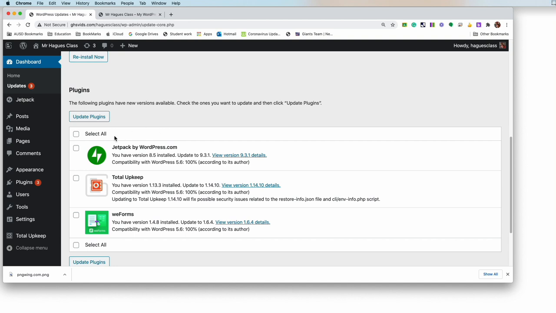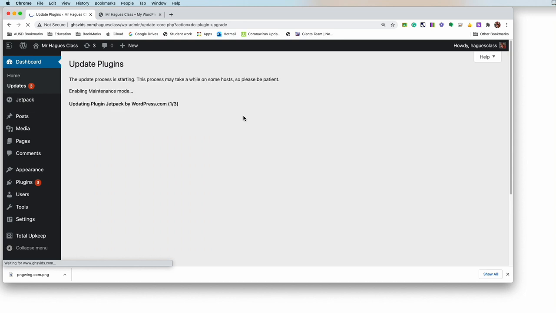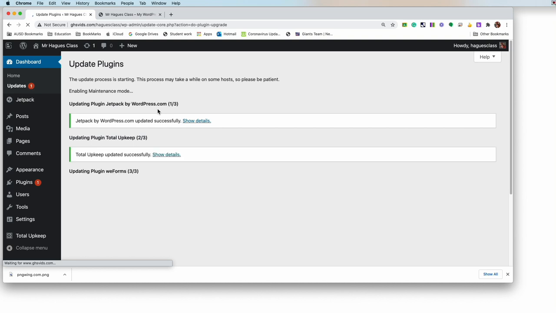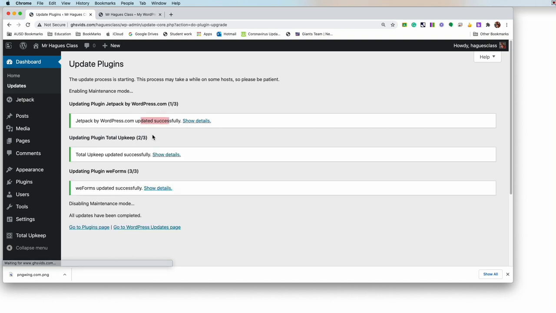So what I'm going to do now is I'm going to go ahead and select all. Okay, these are the plugins that obviously have been installed, and I'm just going to go ahead and click on update, and that's all you got to do. You just got to relax and sit back and let WordPress do its thing, and it keeps you informed of the status of updating. Here it is, updating plugin Jetpack, 1 of 3. Okay, I suppose that's been updated successfully. Total Upkeep has been updated successfully, and WeForms have been updated successfully. Okay, so it's all good, and notice here the number is 0.